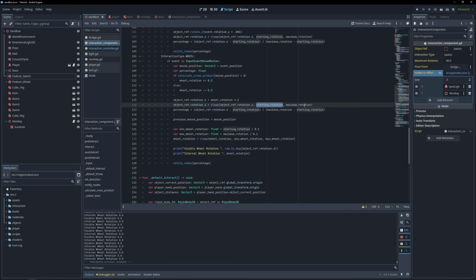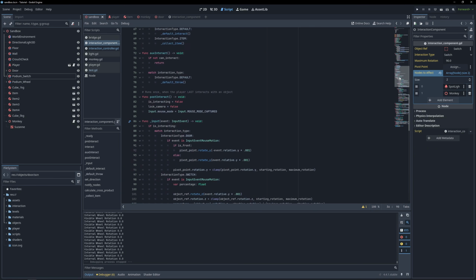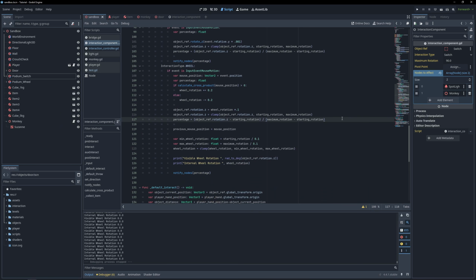So the starting rotation and the max rotation, which we define here in the ready function, these are the object reference's measurement for its rotation. So we need to clamp between these. However, the wheel rotation here is something we're doing on our own, and we're saying that maybe one knock of the wheel, one turn of the wheel, is 0.1 of the object reference rotation. So when we do the clamp, we have to make sure that we're in the same kind of measurement, right? So let's go ahead and run this and see if it solves our problem.